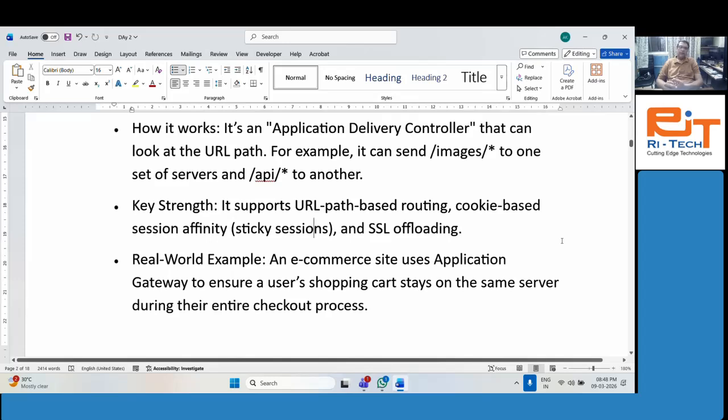What is SSL offloading? That is very advanced; we'll see it later. So, a real-world example: an e-commerce site uses Application Gateway to ensure the user's shopping cart stays on the same server during their entire checkout process. Now, if I created a session-based application, and if your cart is in a session, not in a database, then you need to take care that the entire cart process runs on the same server.